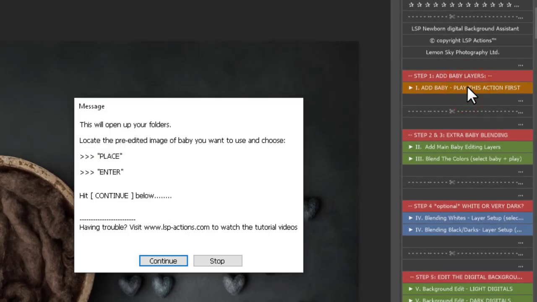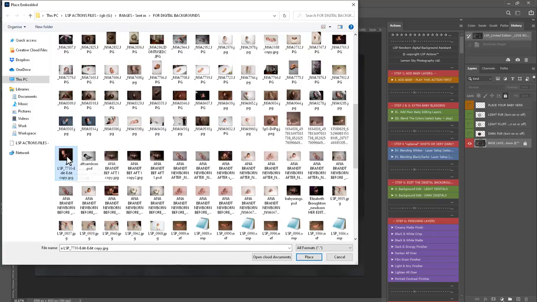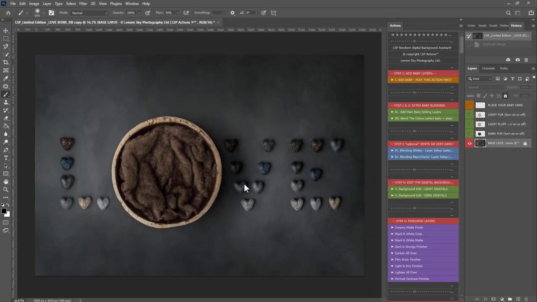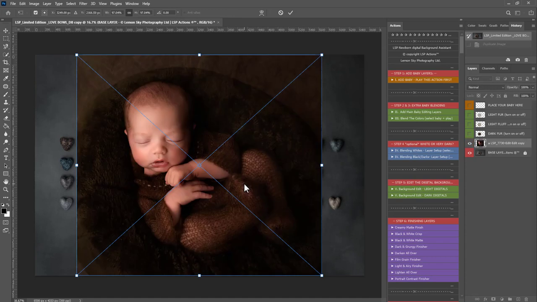What this will do is open up your folders so you can locate the baby image. A little instruction box pops up telling you to locate the pre-edited image of the baby you want to use and choose place and then enter. So hit continue here. So find the baby image you edited, select it and hit place. The first thing that will happen is the baby will appear on your digital background. It may be big like this, it may be small. Now this step here, you'll notice there is a box, a selection box around the baby. This is a transform box.